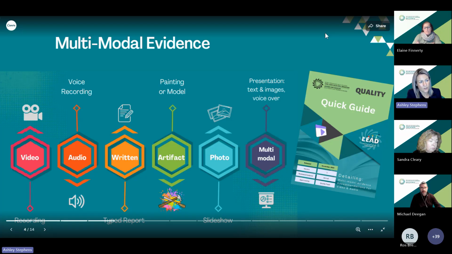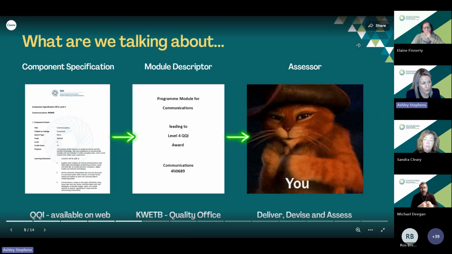There is a guide there that you can refer to that gives a frame for helping you to design multimodal assessments, and that can be quite useful. For example, one of the things specified in there is the volume of evidence. There's an indicator for, if it's typically a 500-word piece, what does that look like in terms of a recording or a presentation? All that information is available in the quality quick guide.